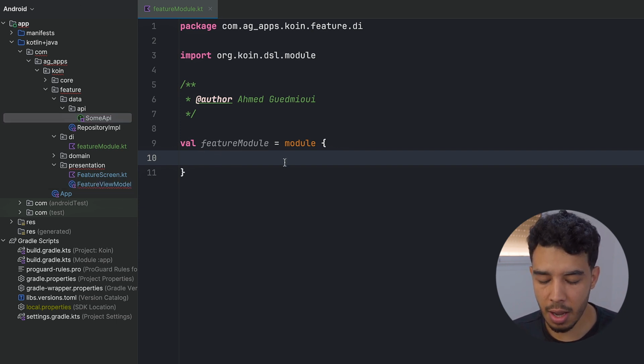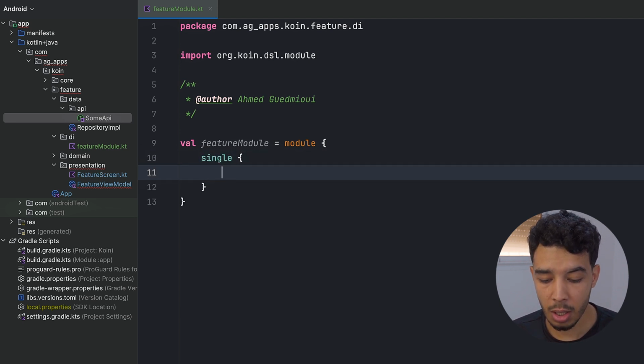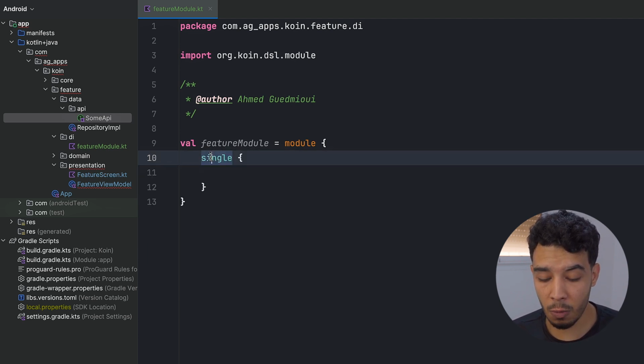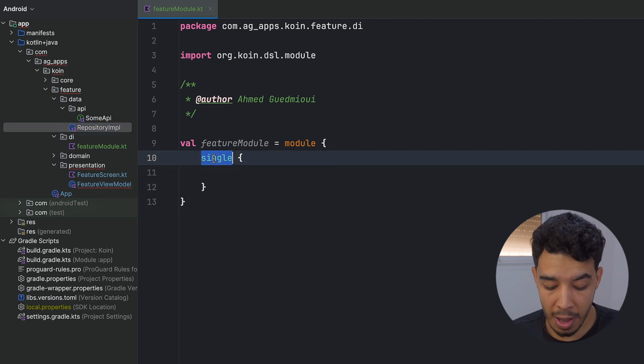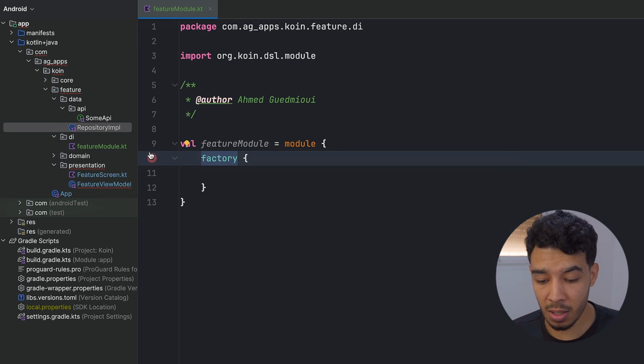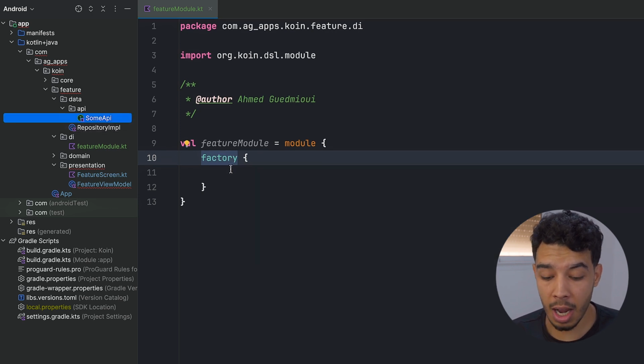And this is just a Retrofit API. So we're going to write single, which means we'll create a single instance of our Retrofit API. And whenever we need that API, so let's say we create another repository for a different purpose, and that repository as well needs that API, we'll pass the same instance that we pass in here with single. We also have factory like this, which means it creates a new instance of this API every time we need it. In this case, let's just go with single.